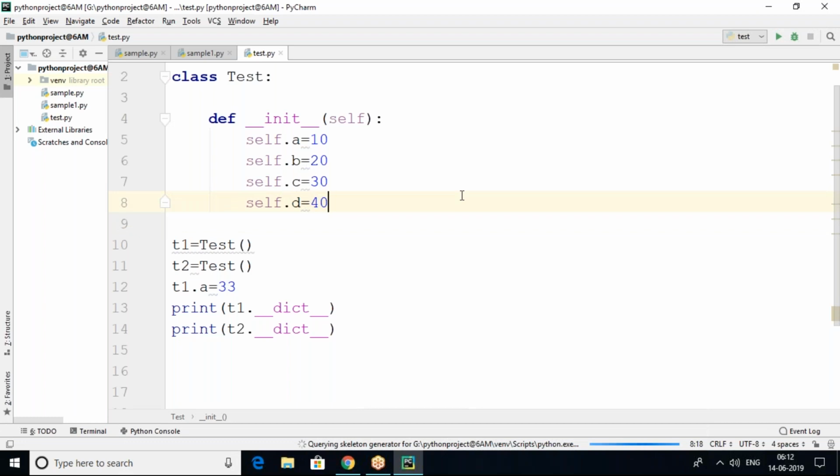In the last session, we discussed types of variables. That is instance variables, that is object level variables. Next, static variables, that are class level variables, and local variables, that is method level variables. So we were discussing instance variables up to now.